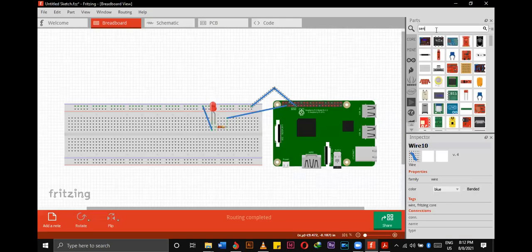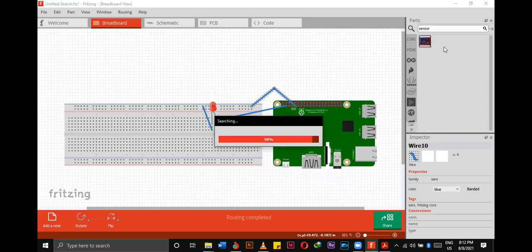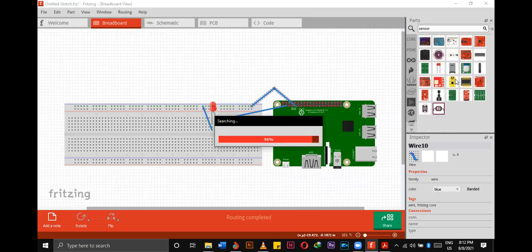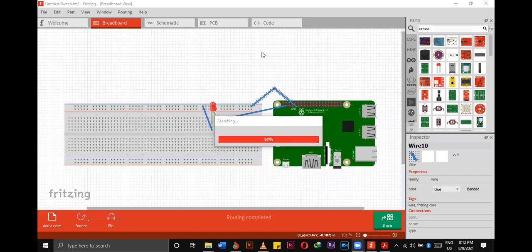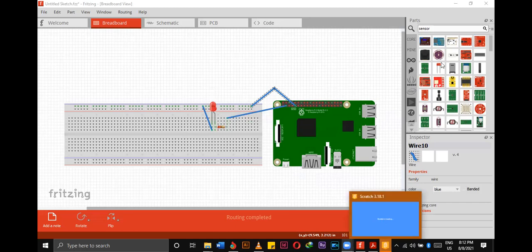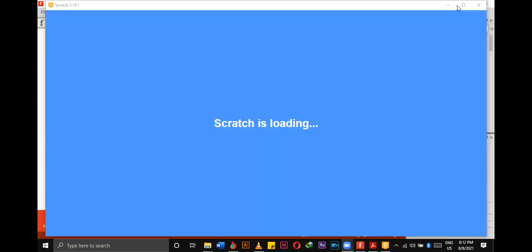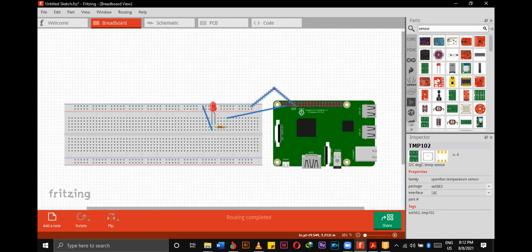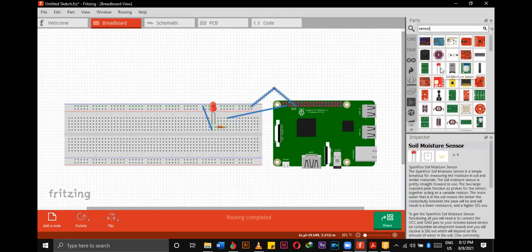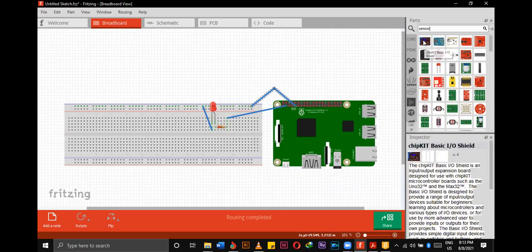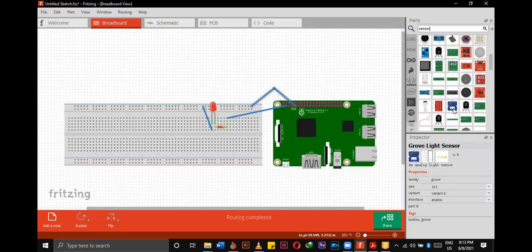So we are going to type sensor. So what are the sensors they have? We can obtain. So wait for it to come. In the meantime, if you have any problem, you can ask me. So here we have a soil moisture sensor, and there are tons of sensors here.